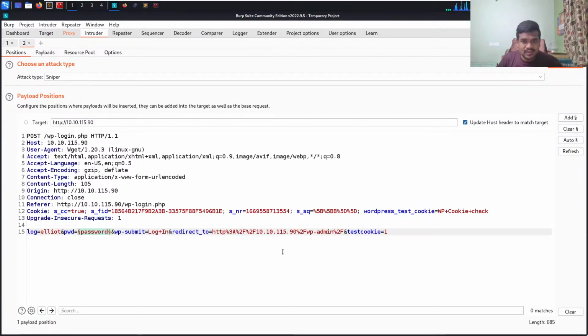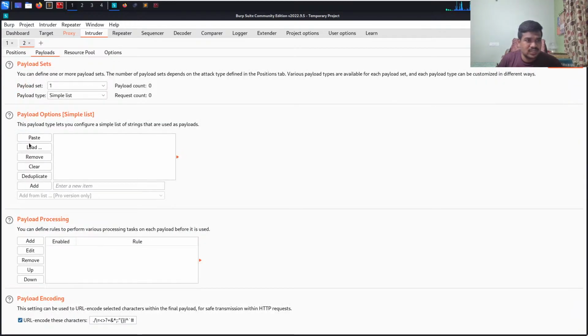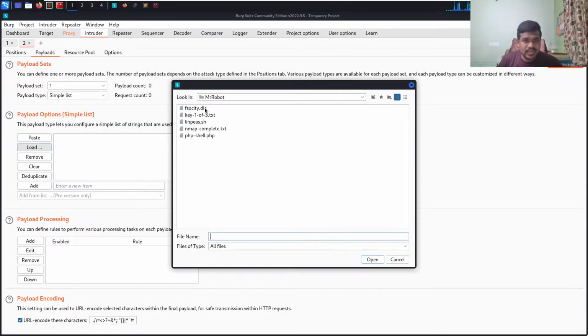So let's add here, and that is it. So we are not brute forcing anything else. So let's go to payloads, and you can load the payload that we downloaded. So I think this is the one.